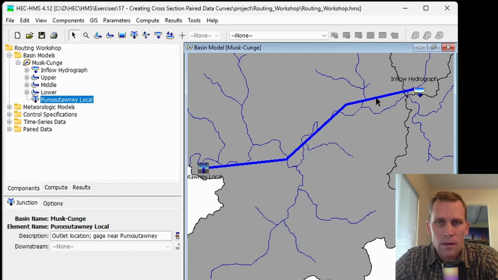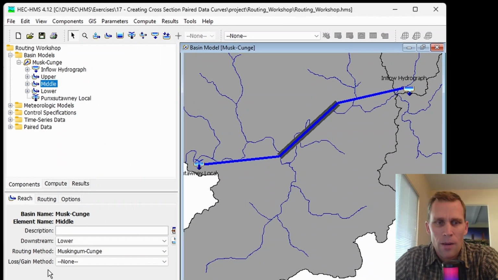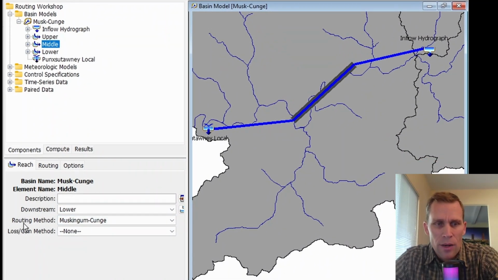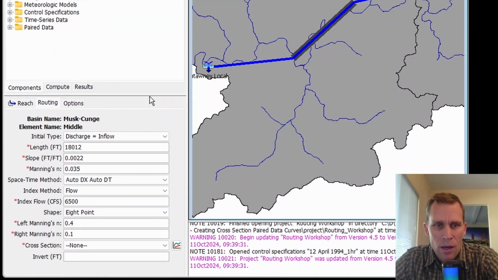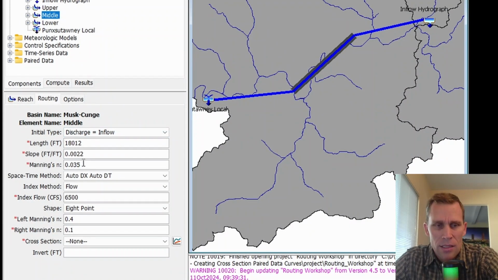If we go ahead and click on one of these elements, say the middle reach element, we see the properties here in the components editor. What we see is that the routing method for this reach uses the Muskingum-Cunge method. So if I click on the routing tab, we already have a bunch of data that's defined here, such as the length, the slope, the Manning's n, and so on.